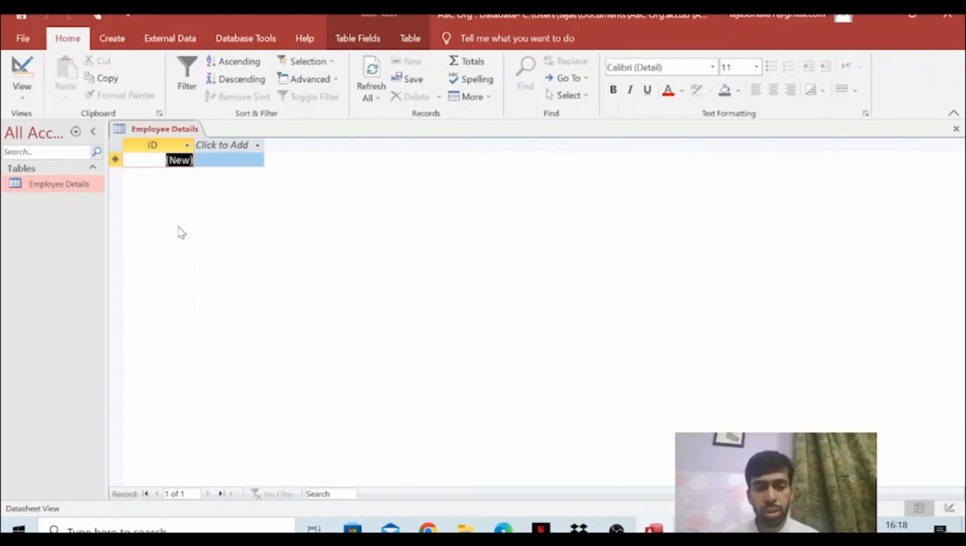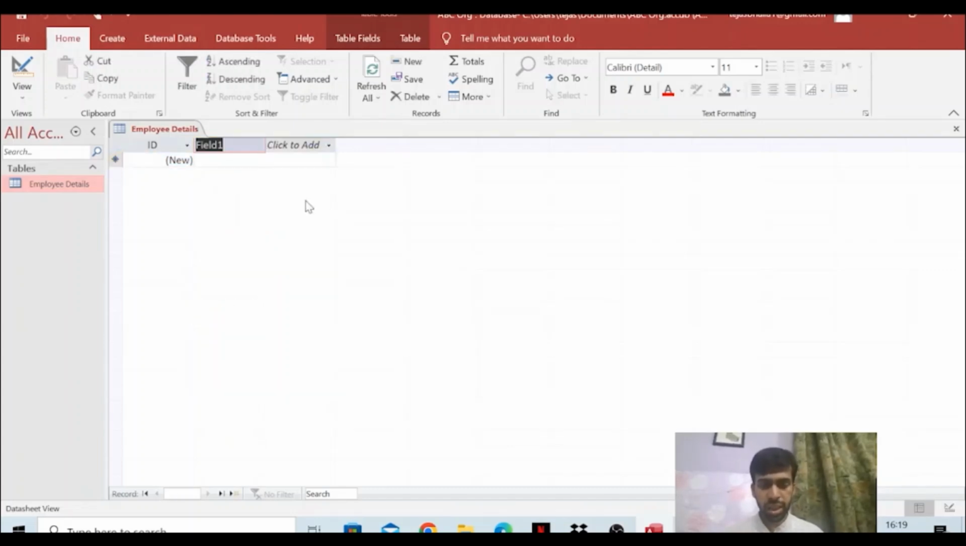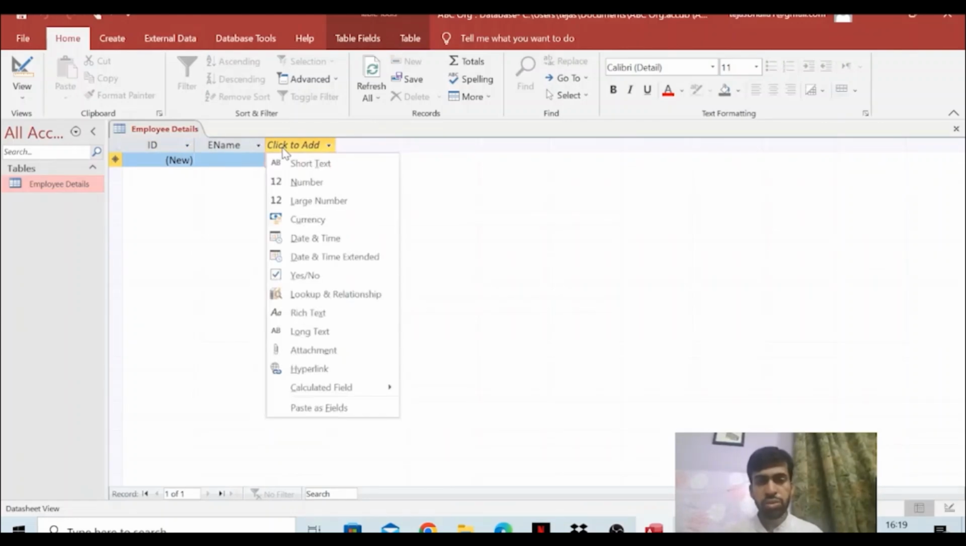Now I can build on this table. I would like to add different columns to enter information like employee name, date of joining and various other information. For this, there are two ways. One is I can edit from here itself. Press on the column and on the top of the column, you'll get this option. For example, if I want employee name, I can press short text, add employee name, and so on. This is one way of doing it.